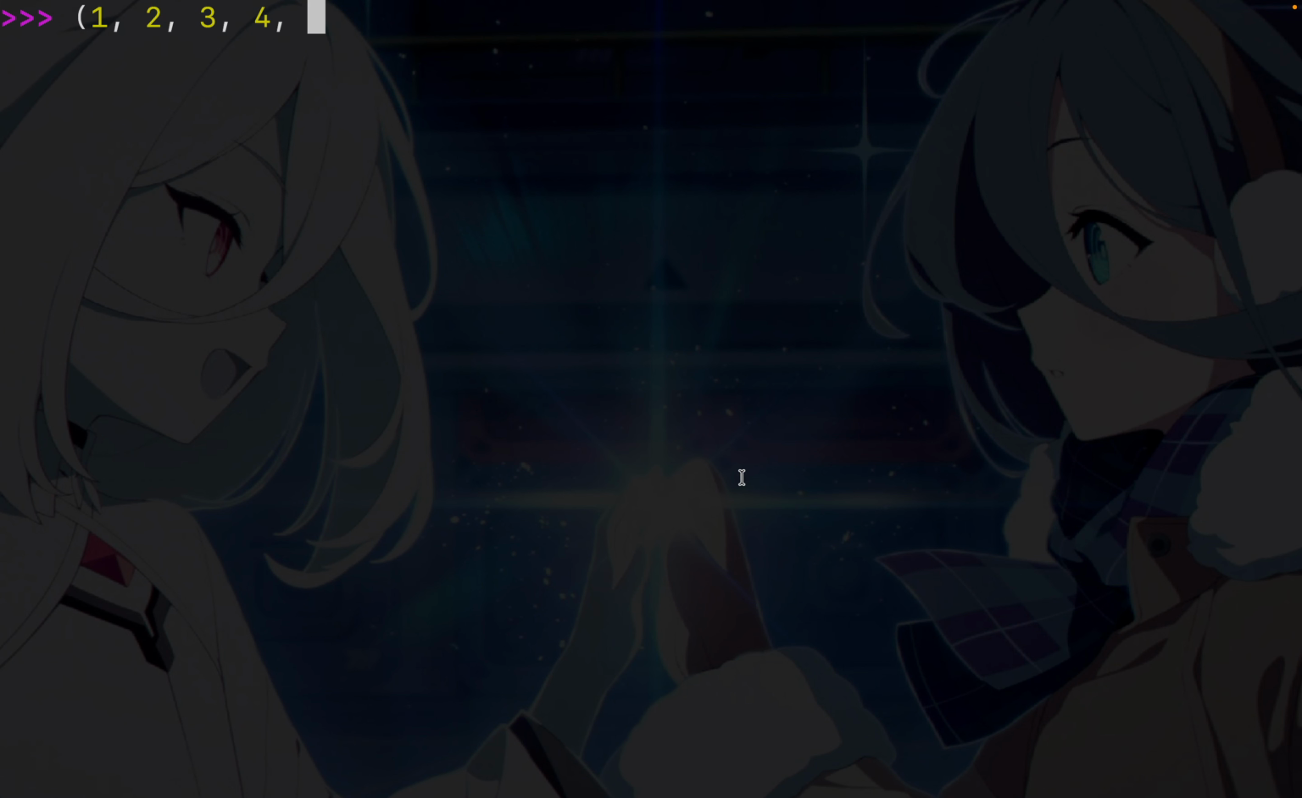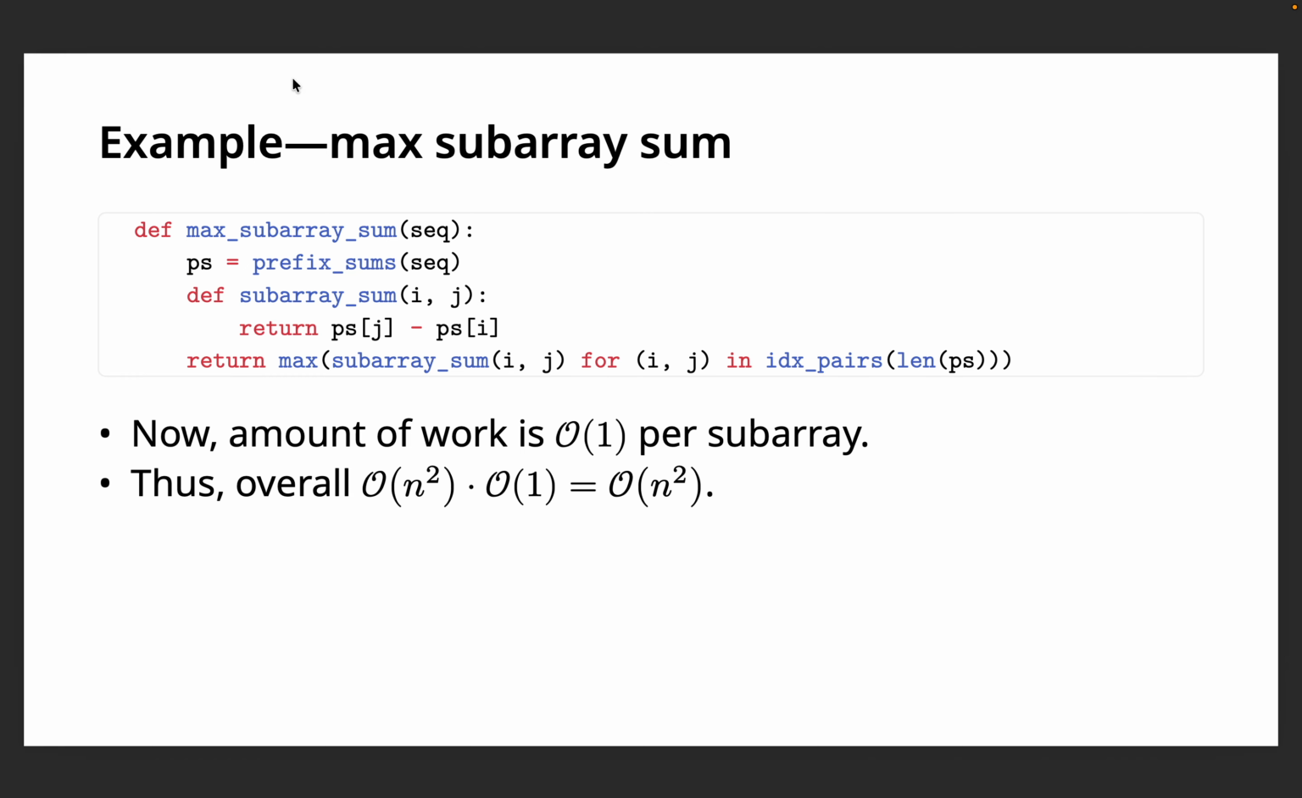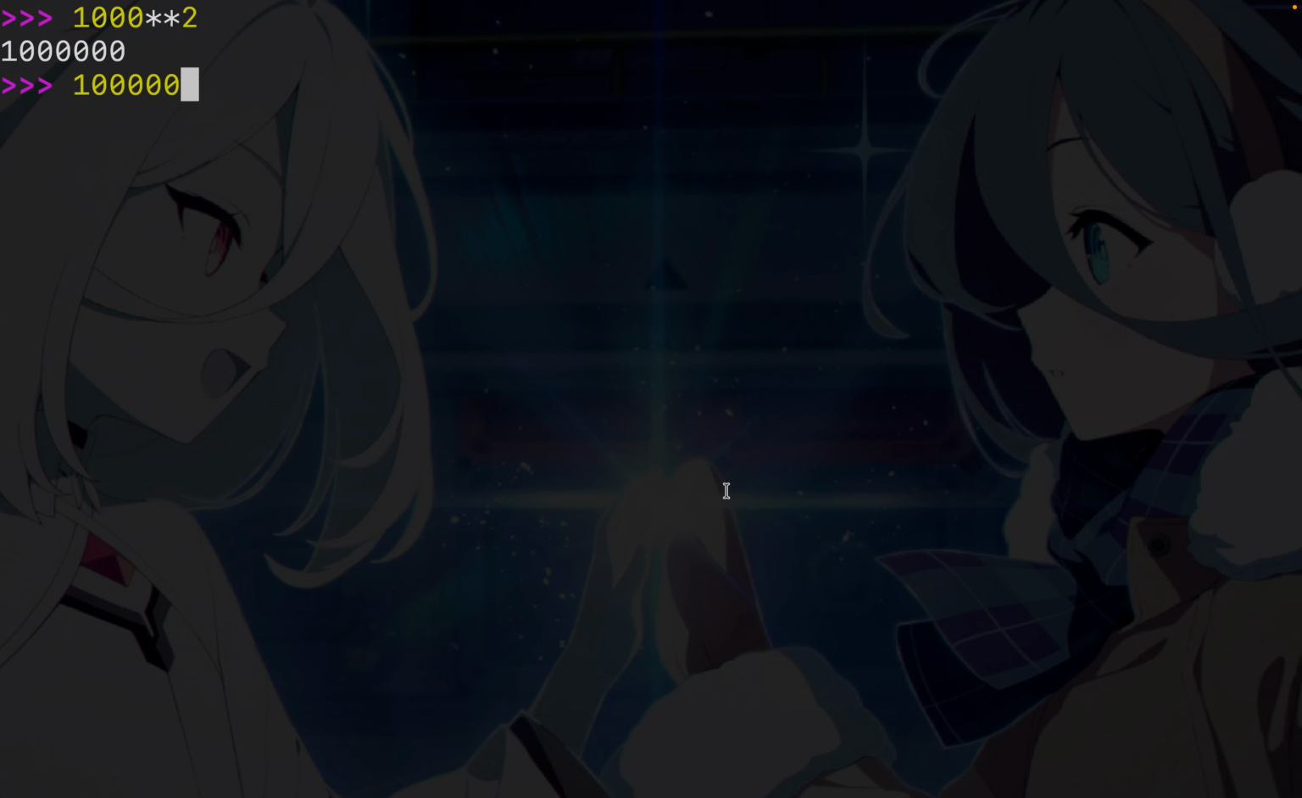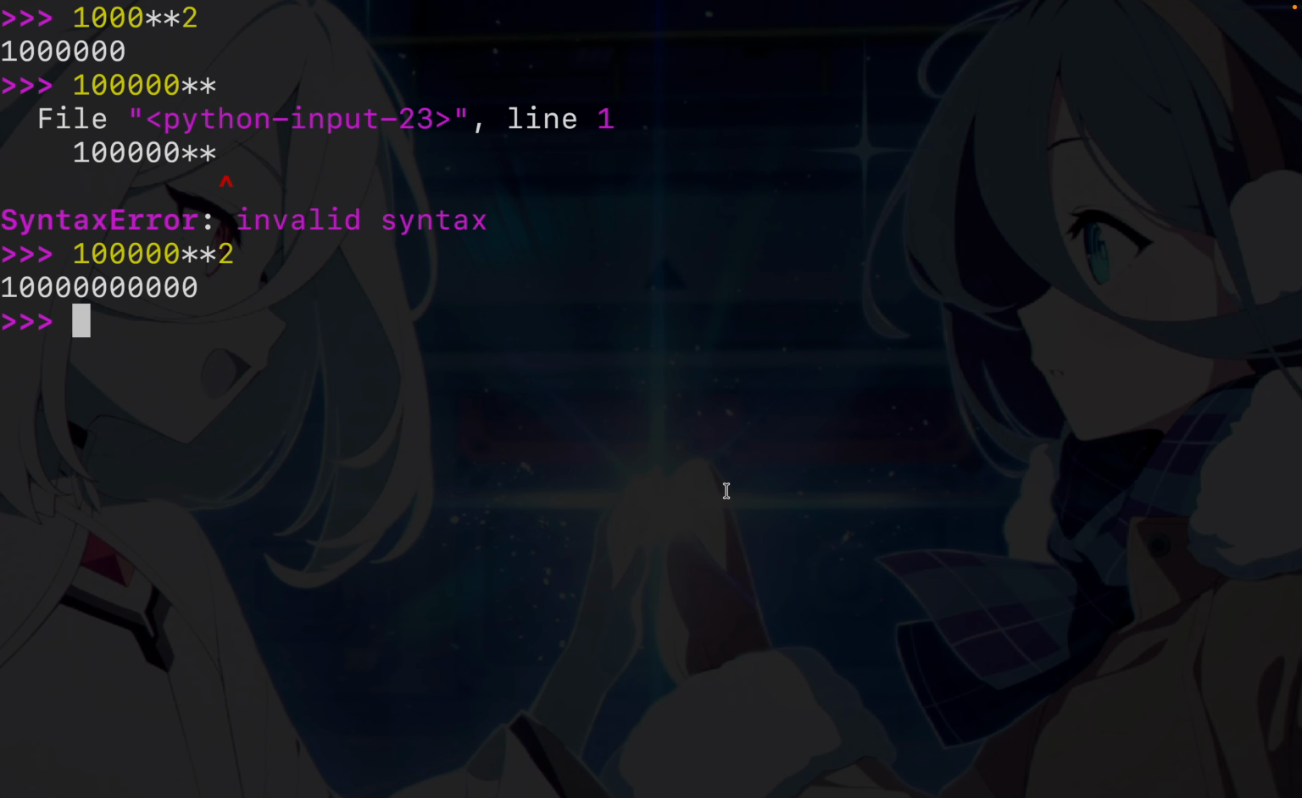If we do, let's just do it directly here, 1000 squared, this is 1 million, and that's around 1 over 100 of a second. So this is now pretty good, but of course this is still n squared. So if we have something as big as 100,000, this is still not going to be good enough. This would take around 100 seconds.